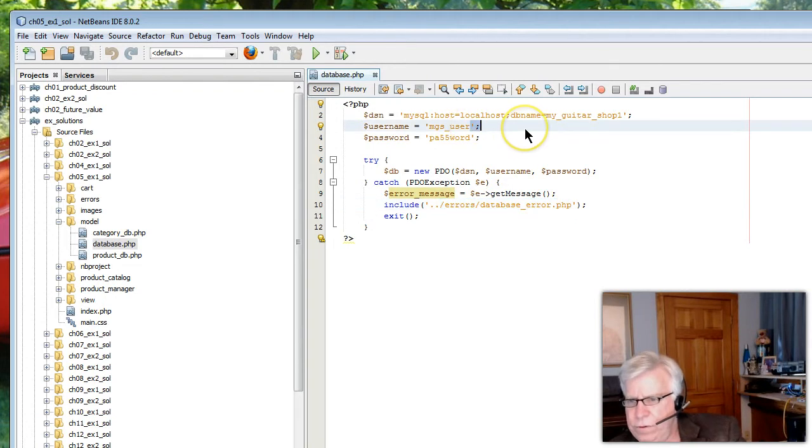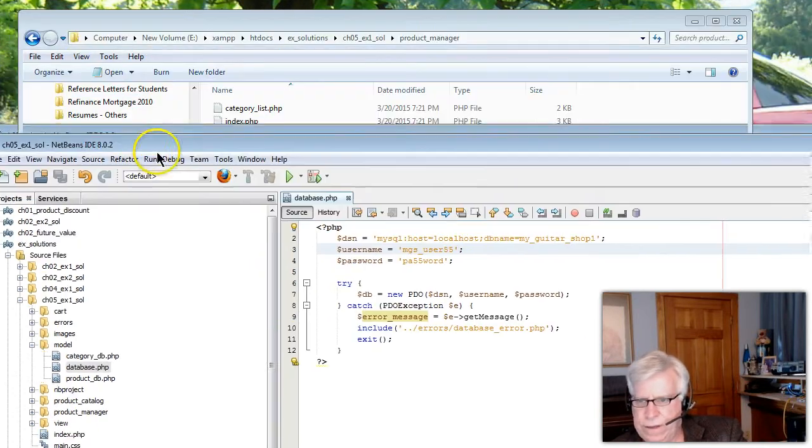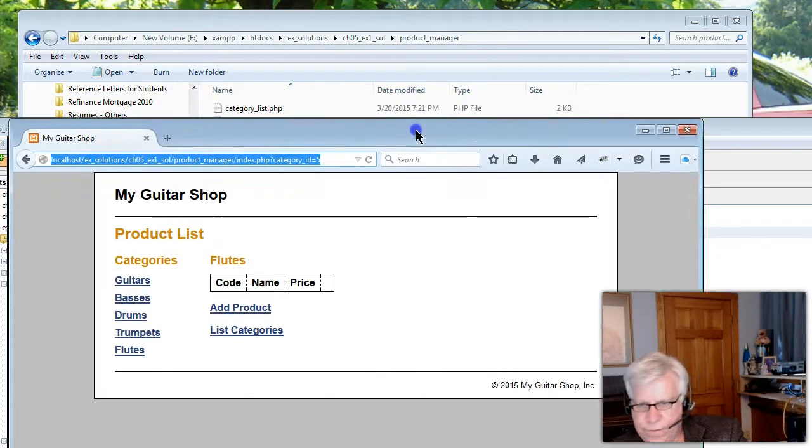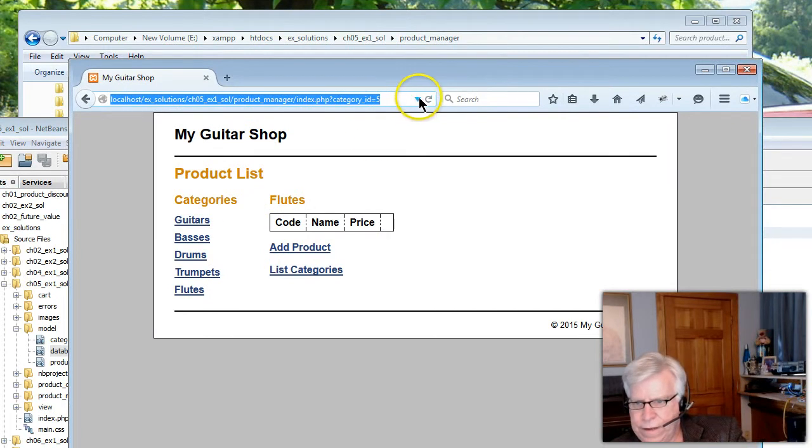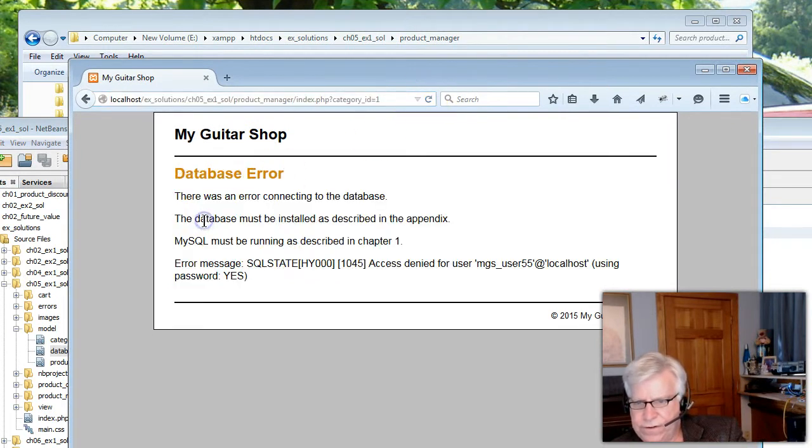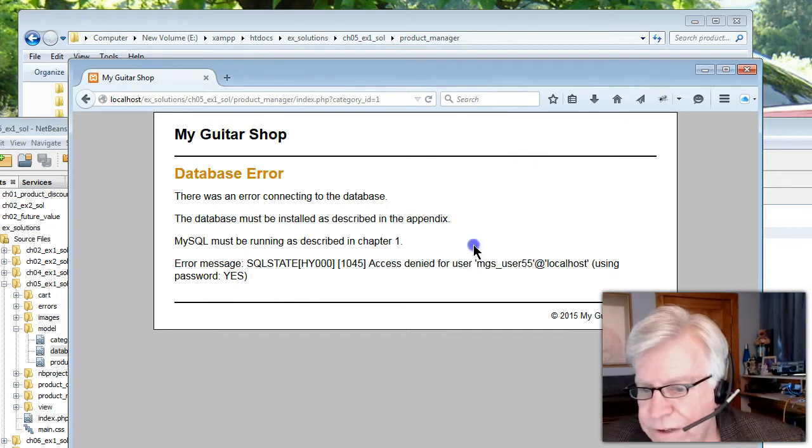So let's do that real quick. Let's take this user ID, and I'm going to call it 55, and I'm going to save it. Now let's go back to my page here, and let's refresh. Let's click on guitars. Notice that I'm throwing an error. Access was denied to MGS user 55. That's because that user doesn't exist.